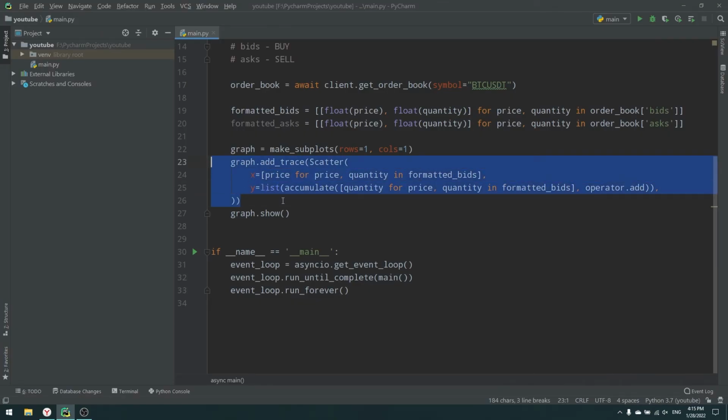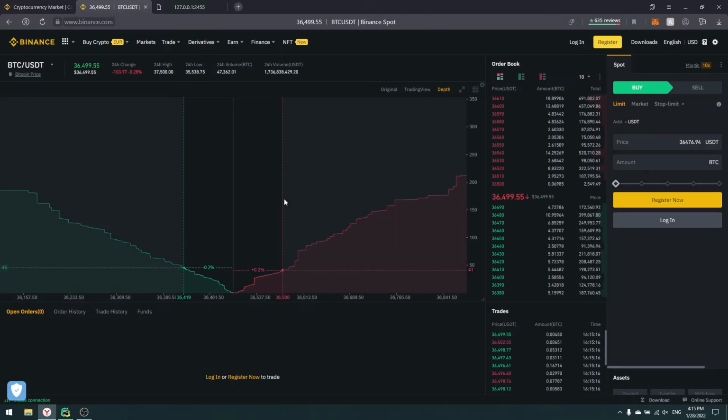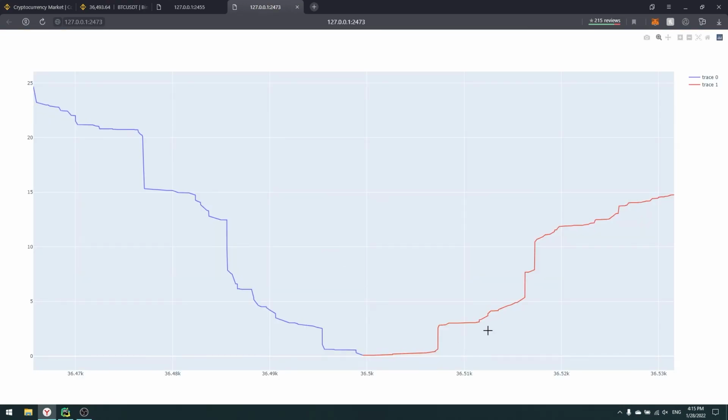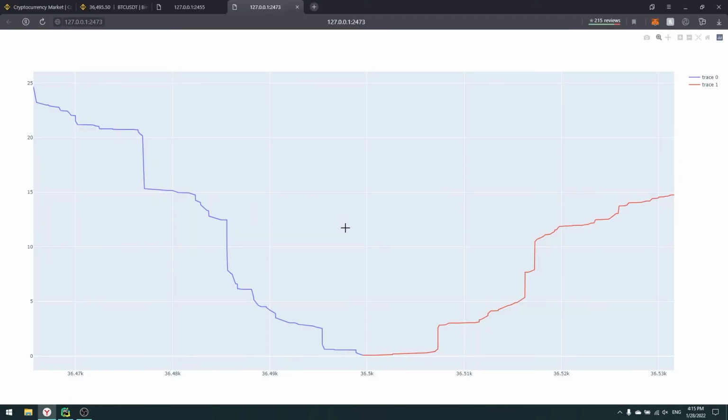So what I'm gonna do is copy that, paste it here, and instead of formatted bids, I'm going to just use formatted asks. Asks here and asks here. Let's run it, and yeah, as you can see, now everything works. So that line represents the buy orders, because as you can see, it goes from $36,470 to, and that line represents bids, and it goes from, or wait, those are different.